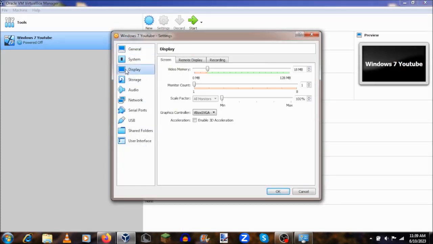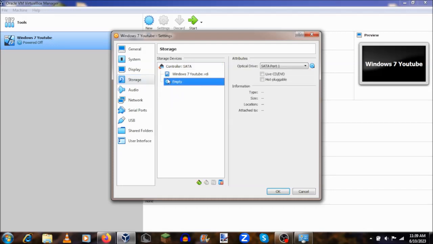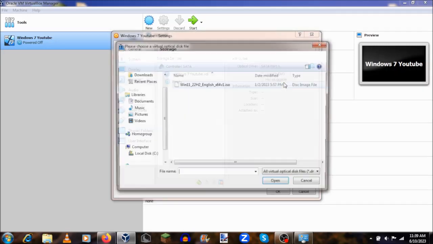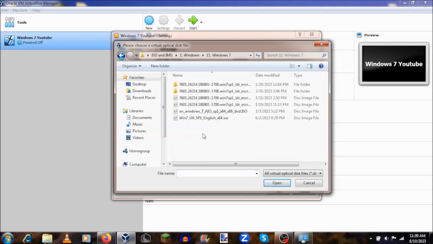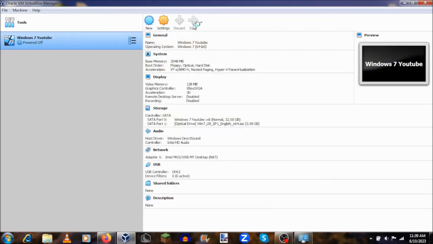First, we're going to go to Display and enable 3D acceleration. We're enabling this because otherwise it will have Windows Aero errors, the transparency effect. So do that now. Here, click on Storage. Click Empty here. Then click on this button, and then click Choose a Disk File. Go to wherever you put the Windows 7 download. I put it here, so I'm going to click on it, then click Open, then click OK. Then you can click Start.